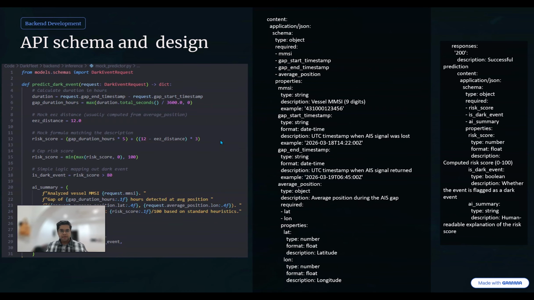I am Udit and I handle the backend and front end this sprint. The FastAPI backend is the bridge between the ML pipeline and the analyst dashboard. Here's the predict dark event endpoint, and this is what the front end will call when an analyst wants to classify a gap event. The request body is validated with Pydantic, so any malformed input gets rejected at the schema boundary before it touches the model.